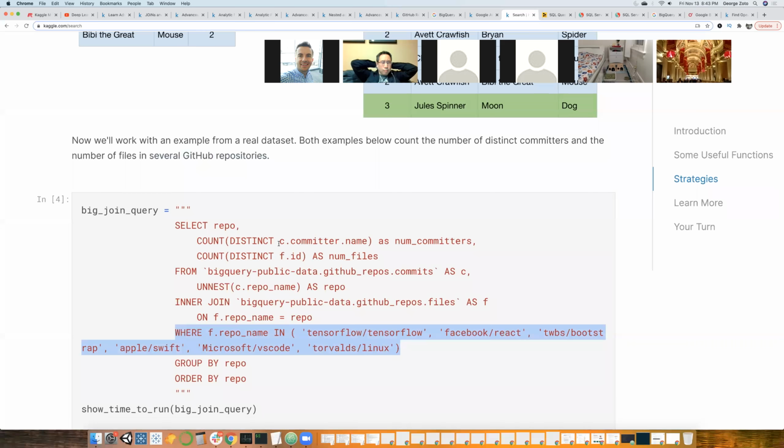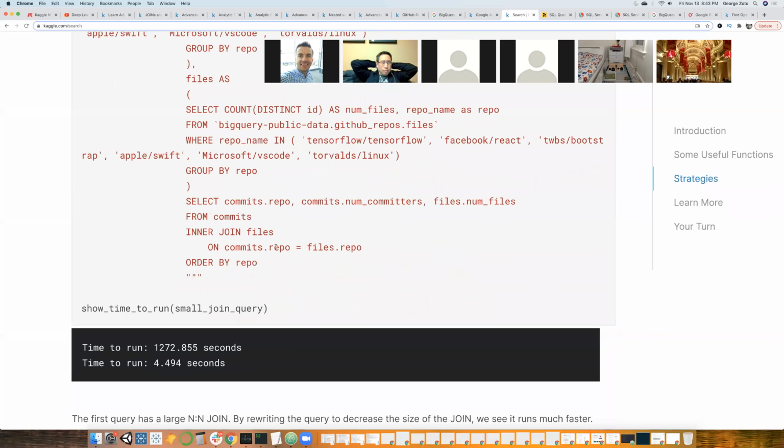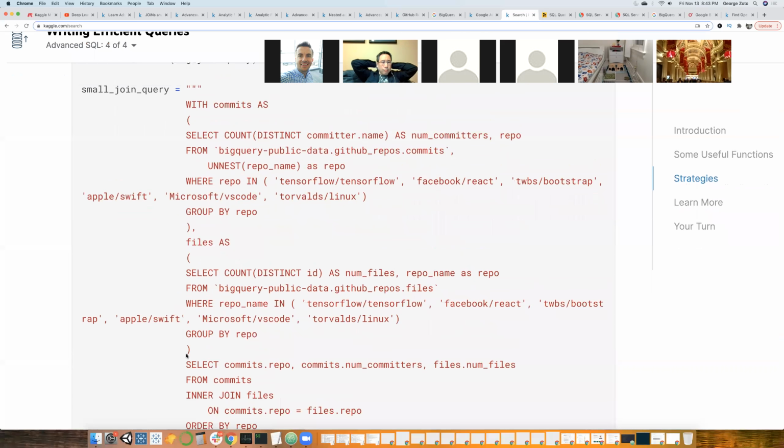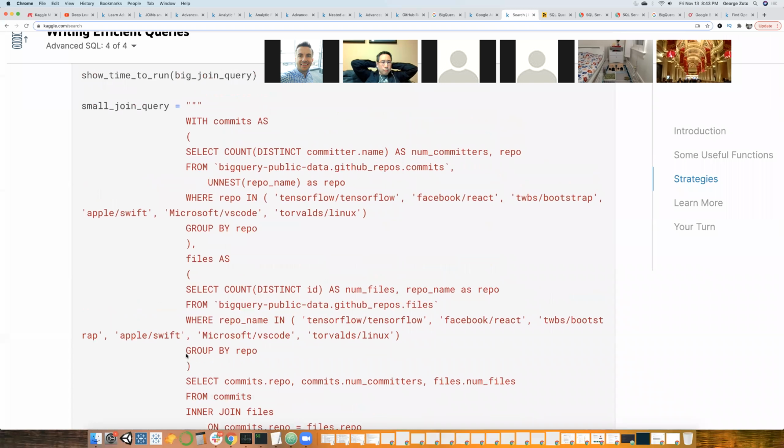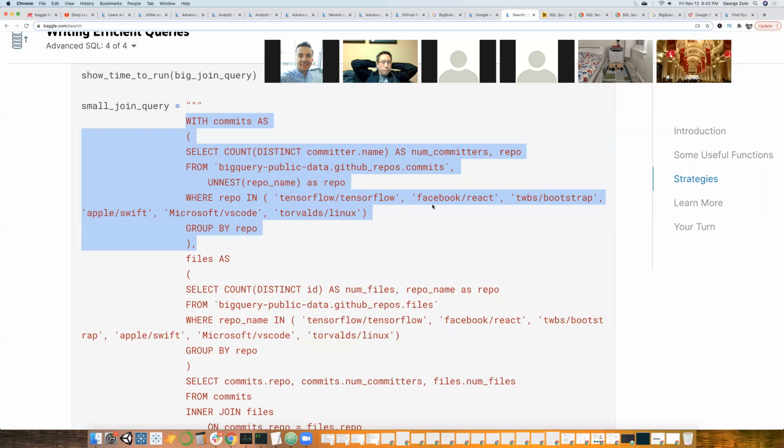Okay, let's see how long that takes. That takes about 1200 seconds. Let's see how we can make this easier, right? Easier meaning look only at a subset of data. So we use CTEs, common table expressions. We look at only the committers and only the repositories from each setting. We don't want to join on every repository. We want to look at the specific subset.